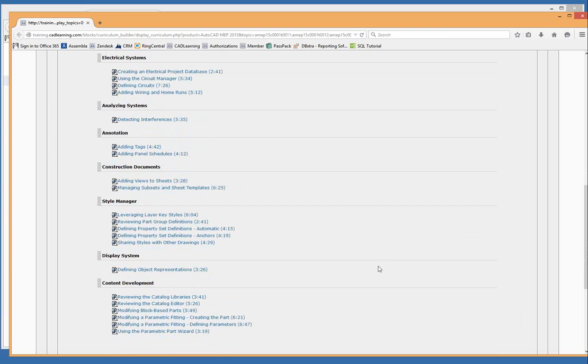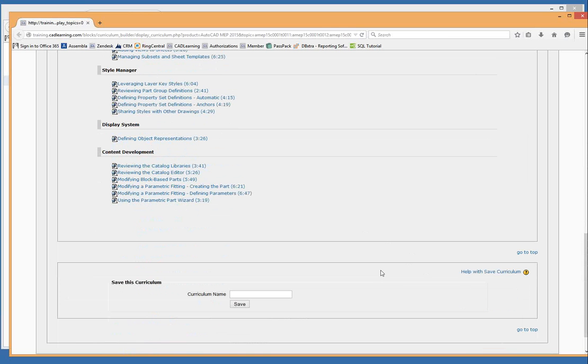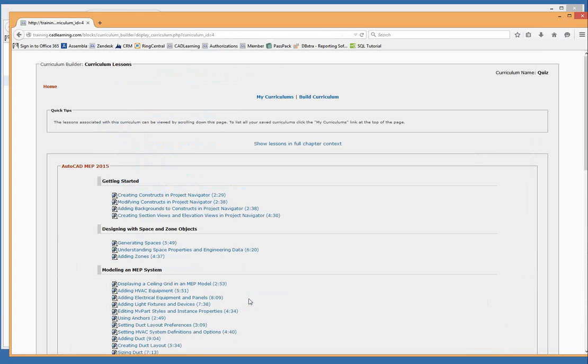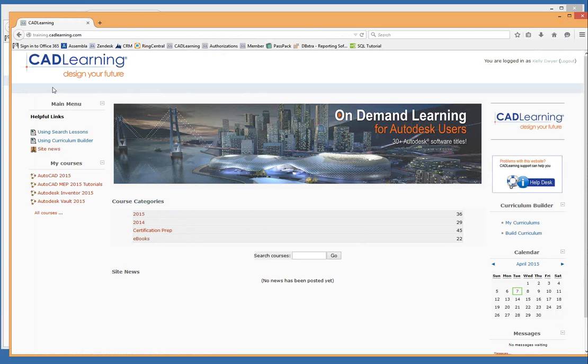This tool is available in 2 ways. This is an automatic curriculum based on your quiz results, and all you have to do is save it. You can give it whatever name you'd like. These custom curriculums are user by user, so only me. You will have your own set of custom curriculums. There is a way I can share it if I choose to. If I want to come in and share it, I'll show you that in just a little bit. But by default, I'm the only one who's going to see those curriculums. Okay.